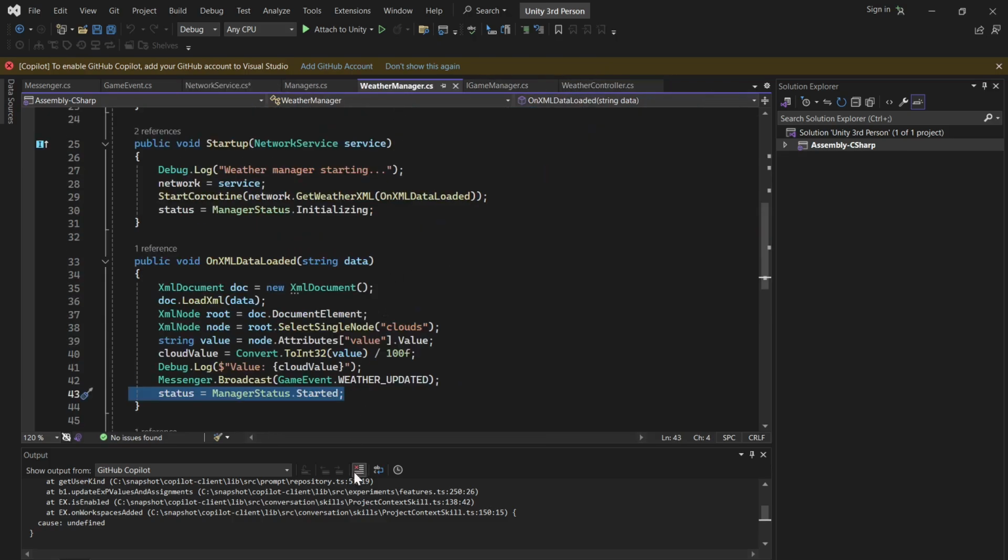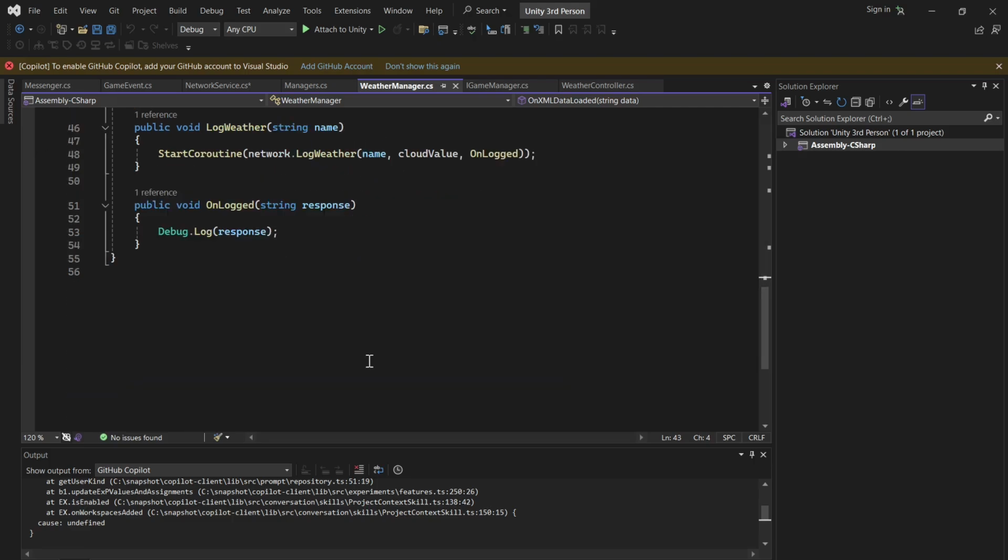So we'll update the startup method to call the JSON weather request coroutine, and in the OnJSONLoaded method, we use JSON.NET, which has JObject and JToken classes, to parse the JSON response.